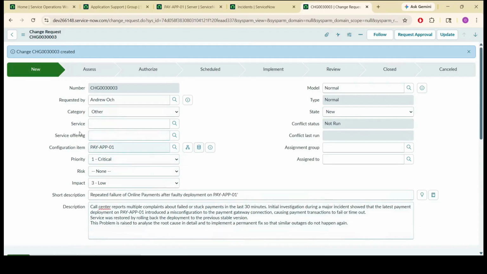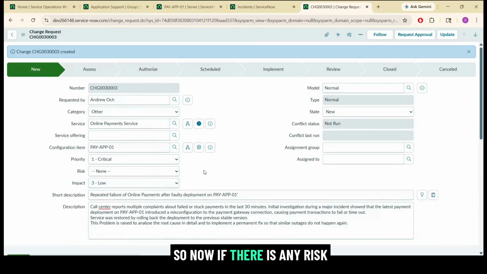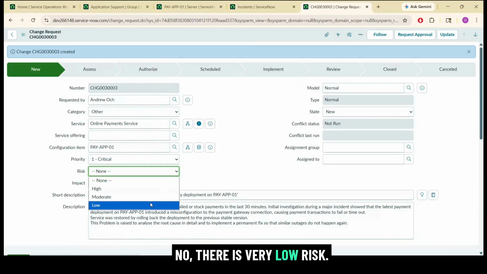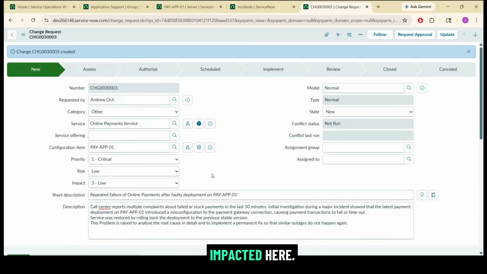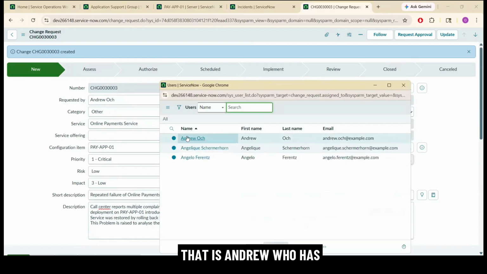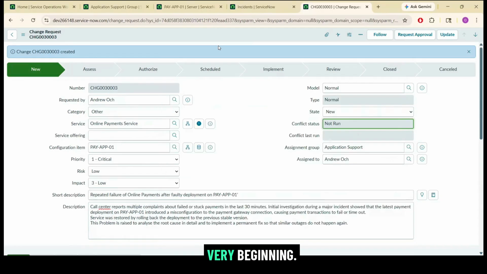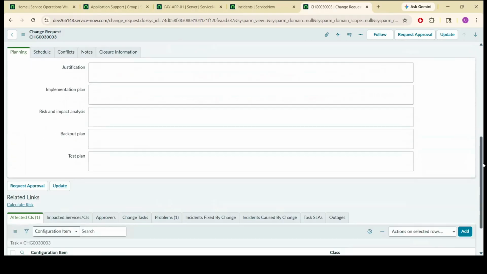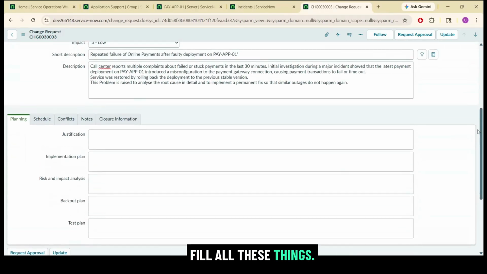Most of the values are coming directly from the incident or problem. Now if there is any risk in this implementation, in this change, there is very low risk. Nothing major is being impacted here. This is the description, short description. Assign it to the same team here, the application support, and assign this one to the same person, that is Andrew, who has worked on this from the very beginning. At the bottom, you have to fill all these things. What is the planning?